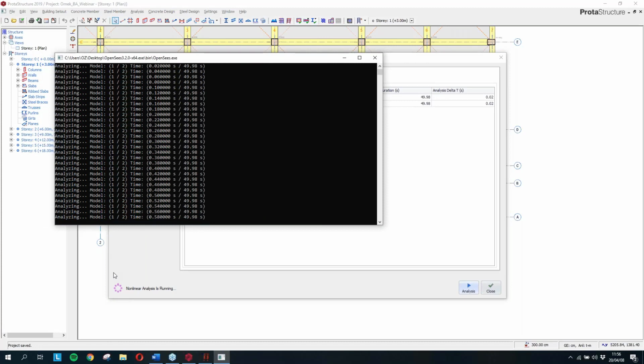As you can see, you can track the progress of the nonlinear time history analysis by using the OpenSees interface. The step information will be given over there as the analysis continues, but I want to mention more about our roadmap.